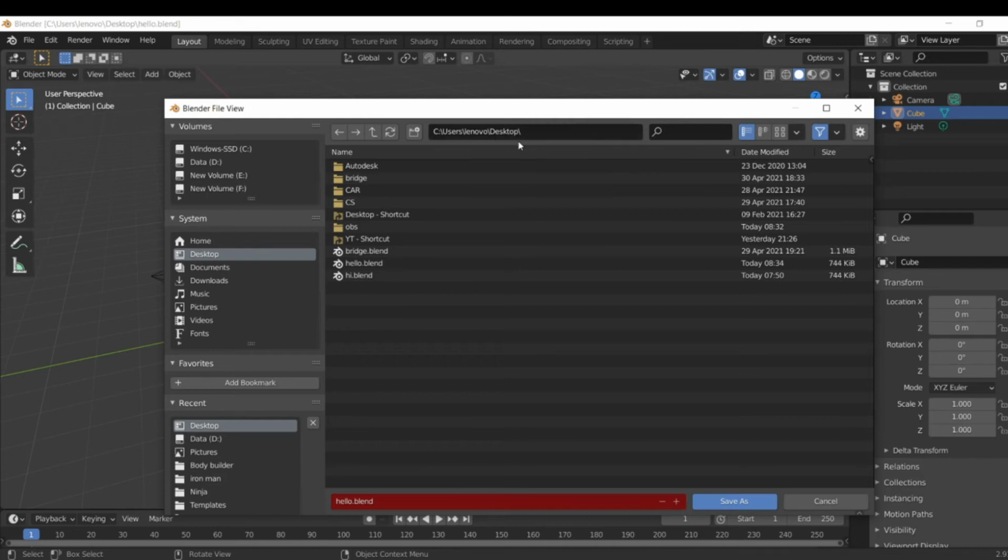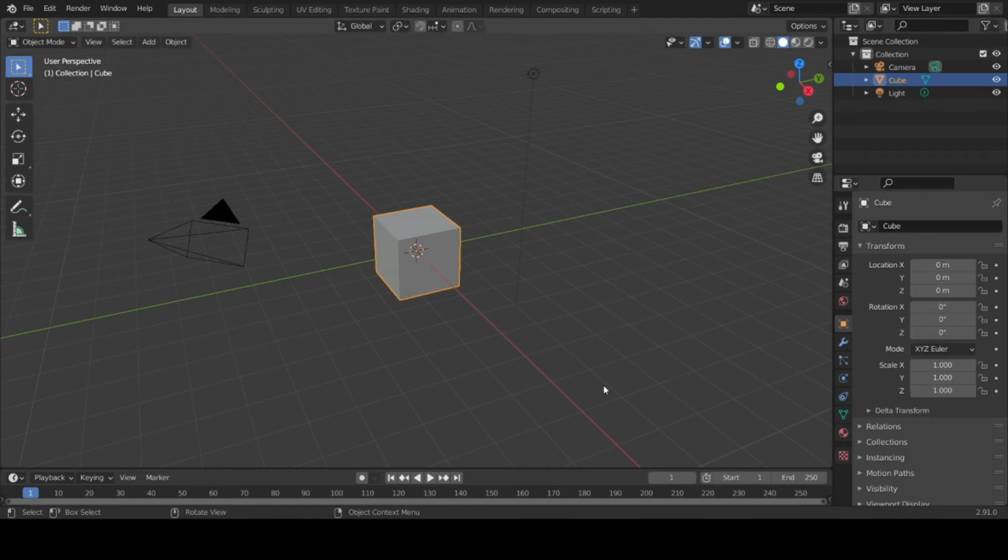I have saved my file on the desktop because I want it to be on the desktop. So save it wherever you want to. And make sure that all your Blender projects are in one folder so that you can have easy access to them. Starting with, once you enter your Blender application, you'll see something like this.